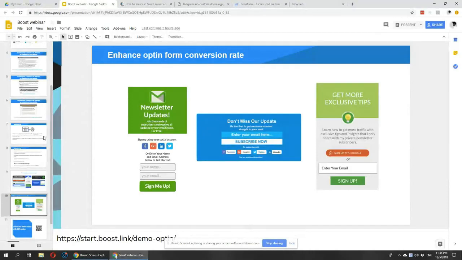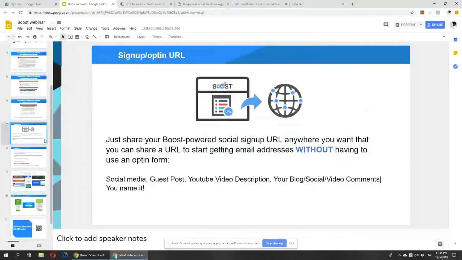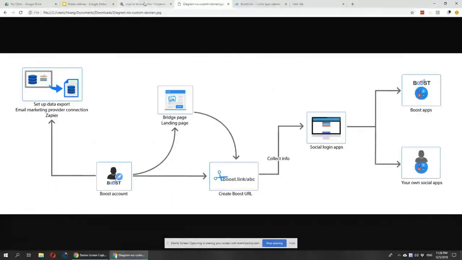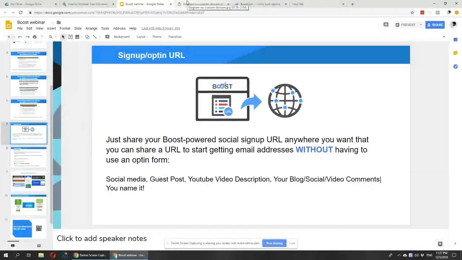Now I want to go back to the opt-in URL and show you how versatile it is. With the opt-in URL, you can place it anywhere. With an opt-in form, you cannot place it on social media or in a YouTube description, but with an opt-in URL, you can place it anywhere. Now I'm going to show you how to properly use it, because I'm seeing a lot of people using it the wrong way.